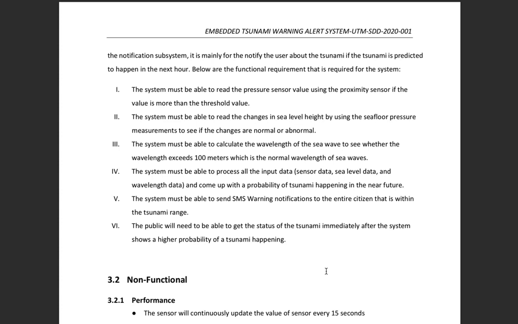As for our system functional requirements, the system must be able to read the pressure sensor value using a proximity sensor. It will also be able to see the changes in sea level height by using the seafloor pressure measurements, and it will also calculate the wavelength, which should not exceed 100 meters, which is a very normal wavelength for the sea waves.